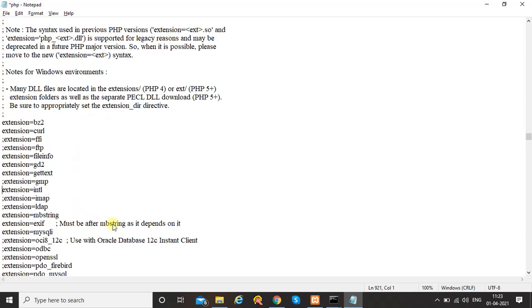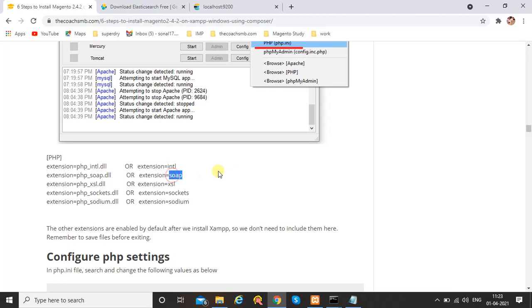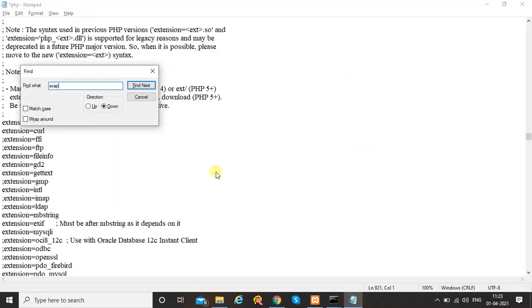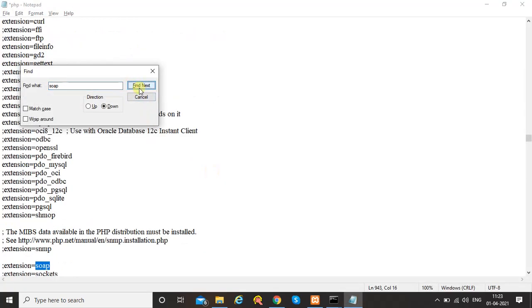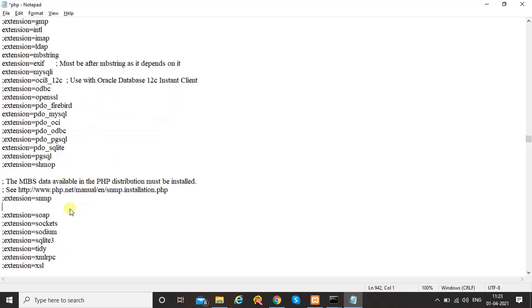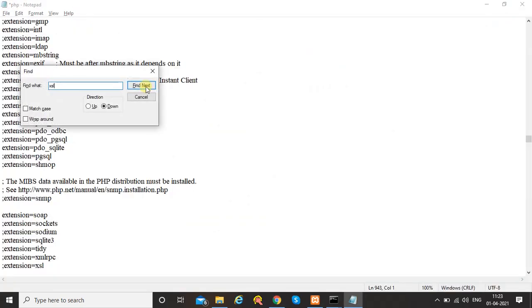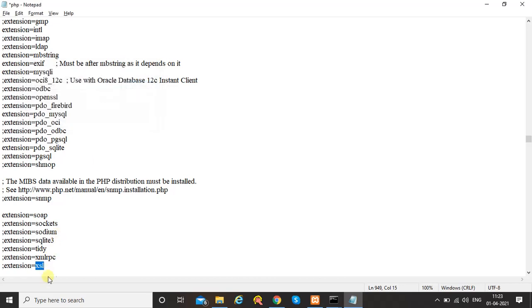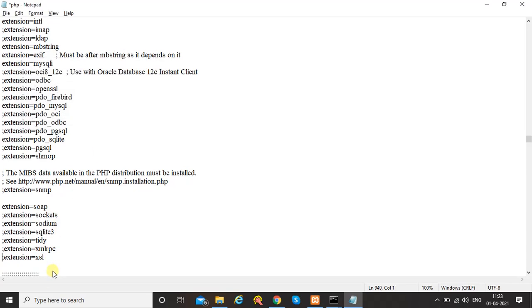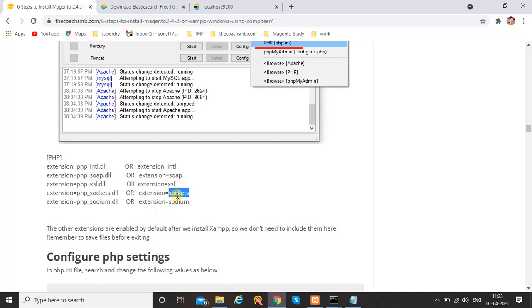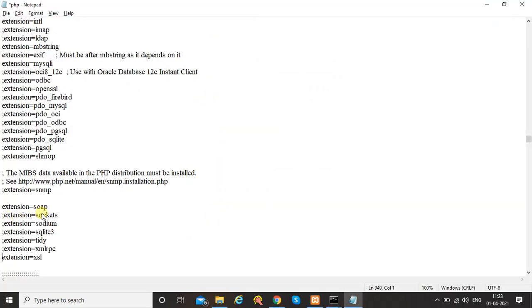So this extension is enabled now. Okay, copy, Control F, paste, find next. Cool. So yeah, need to remove the semicolon from the line as well, and then XSL, find next. Yes, remove the semicolon, and then sockets. Can you see sockets here itself? Yeah, so remove the semicolon, and then we have sodium, and just below it is the sodium, right?